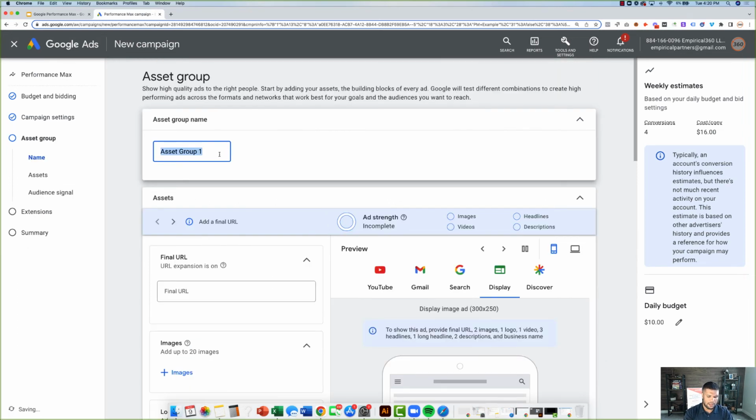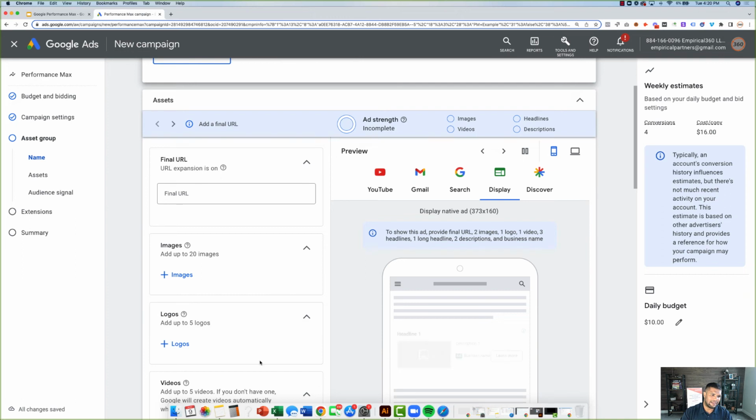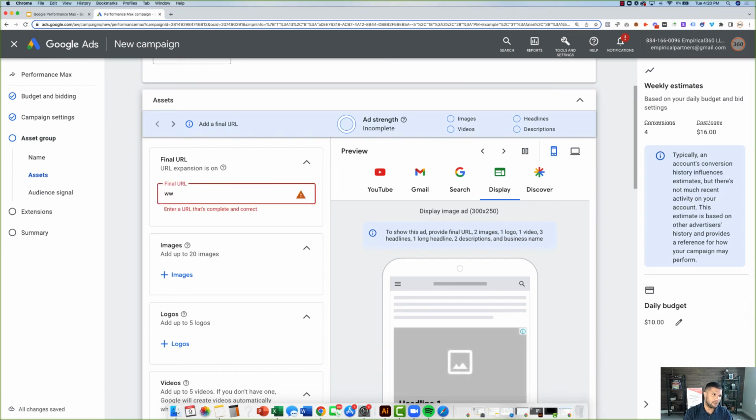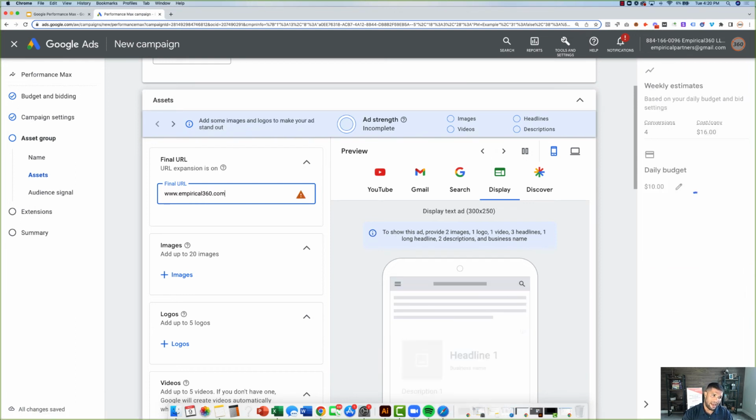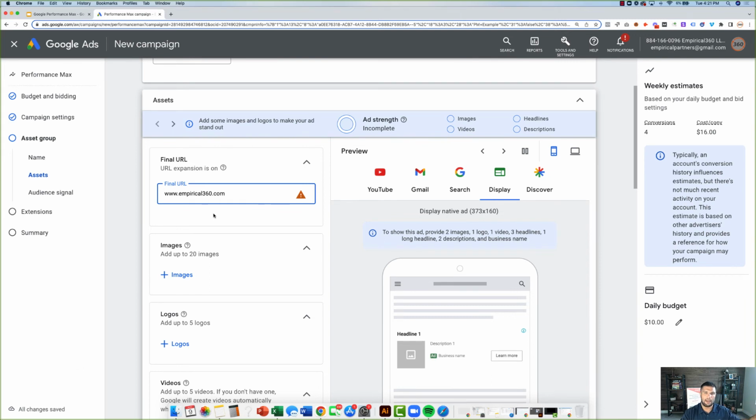Now we're going to name this divorce because we've been talking about that the whole time. So this is our asset group name. And now we're going to create our assets, meaning we're going to create our ads. So the final URL, this is that URL I was just talking about, is going to be www.empirical360.com, which is our main website. And we have URL expansion on, meaning that they can go to all pages on my website. So let's say that Google is targeting somebody that's interested in our SEO package. They may serve them our SEO page instead of this homepage because it's more relevant to what they're in market for, okay?